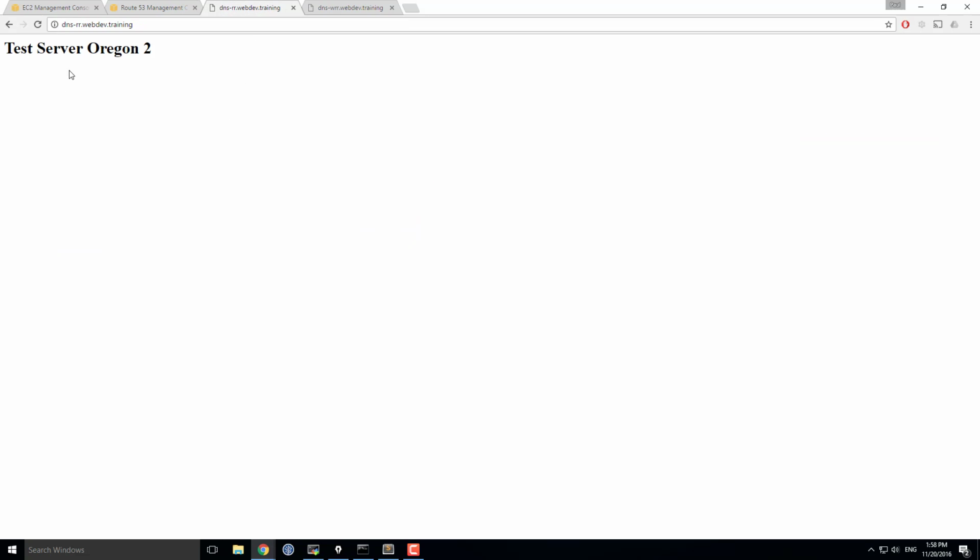This is the DNS round robin. I refresh, I refresh, I refresh, and I'm getting Oregon 2 all the time. Great. This is DNS weighted round robin, and I'm hitting refresh several times. In this case, I happen to be getting Test Server Oregon 1. Okay, cool. So let's first look at DNS round robin, where I've got Test Server Oregon 2.